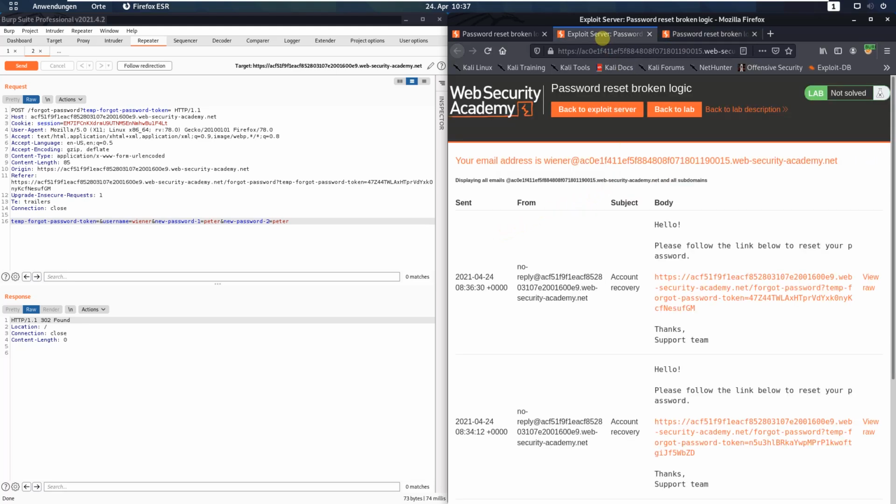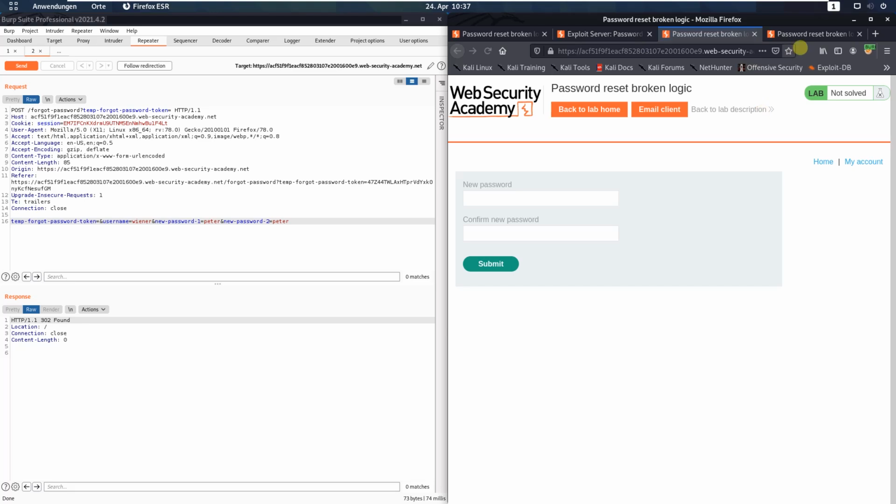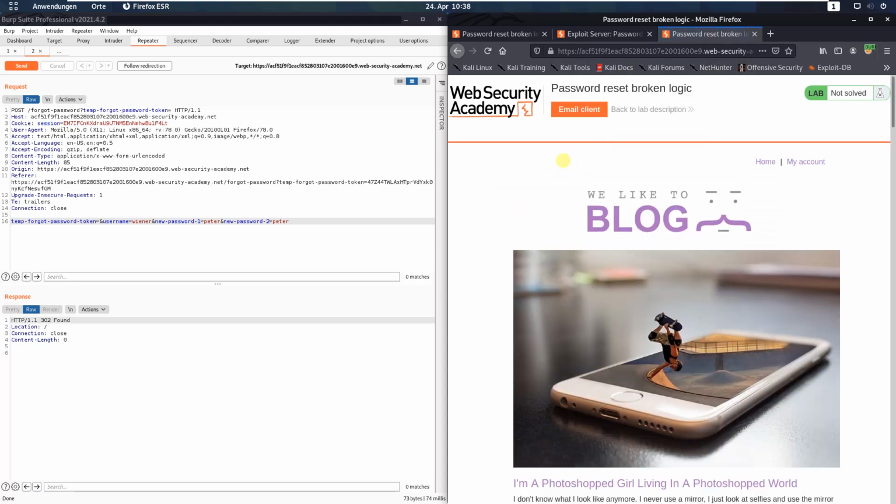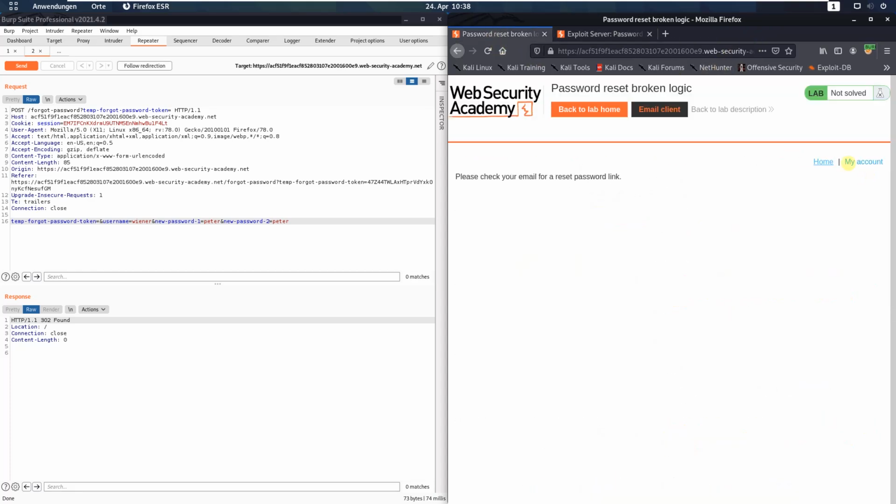open the email client, refresh, and you see we received a new email. Click the link and put in a new password. I use the same Peter and click the submit button. Okay, close this window. Home button.